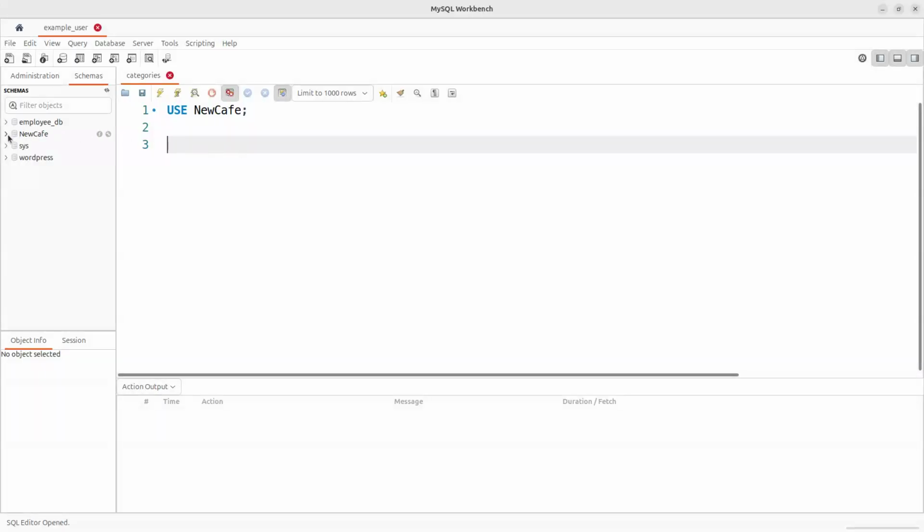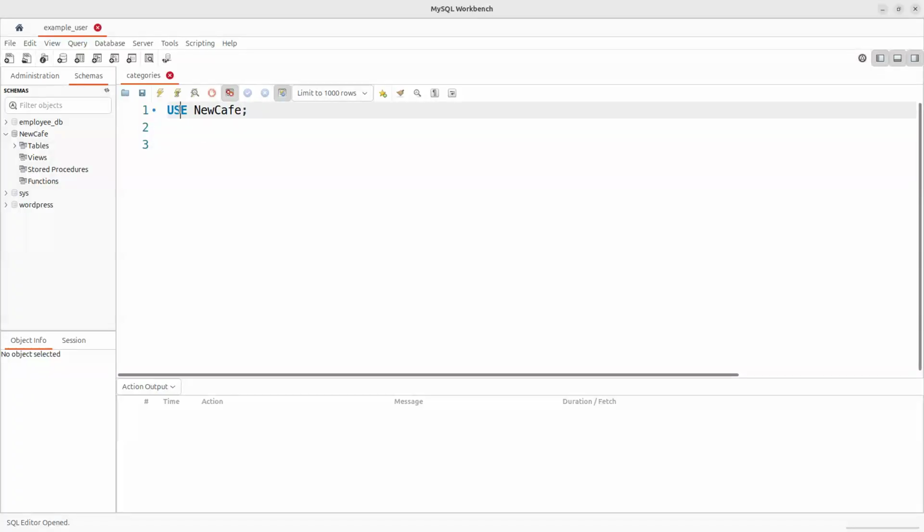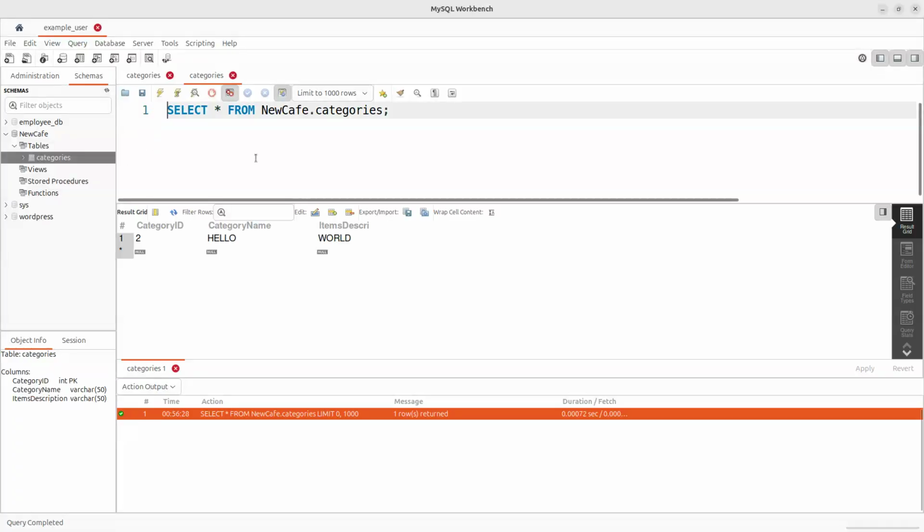So you can see this is our database, new cafe. So we are using this database. Now we will create an entity. Before that, let's see what we have in the table. In the table we have category ID, category name, and items description, and our table name is categories. So we will create a new entity. How will we do it?